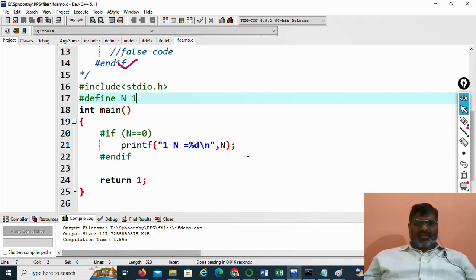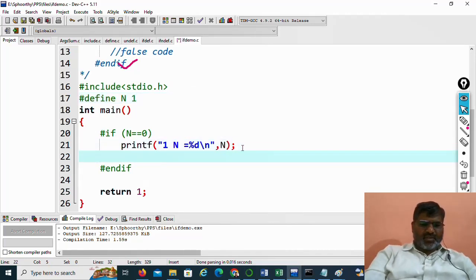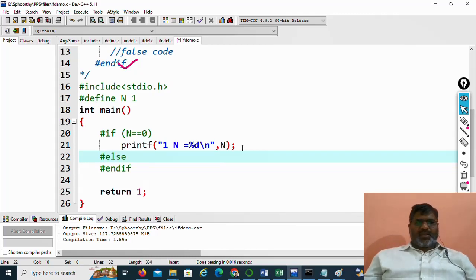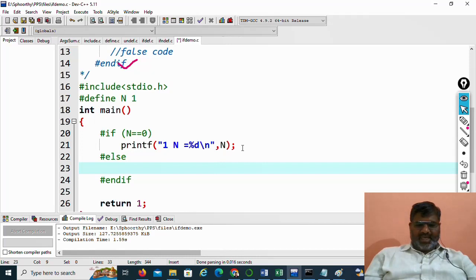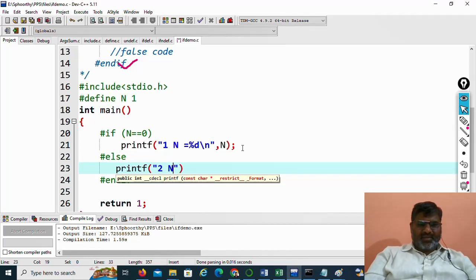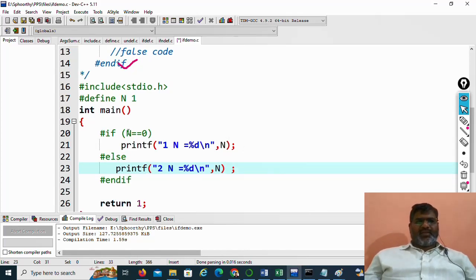Now what do we need to do with the else part? After the if, if that condition is false, then we need to write the else part. So if the condition is false, then it goes to the second printf. This is the second printf: "n equal to %d\n", n. If it is true, the first printf will be executed. If it is false, the second printf will be executed. Now what is the value of n? 1. As n value is 1, 1 equal to 0 is false, so it goes to the else part, and n equal to 1 will be displayed onto the screen.